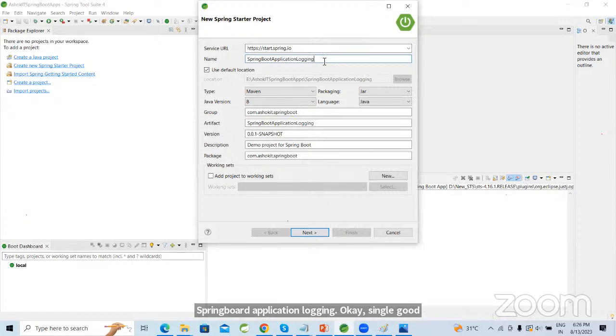Now here you can write the group ID. Type Maven, Java version 8. The group ID is com.ashokit.springboot. Next, again I select the snapshot version only. Description, you can write anything: Demo project for Spring Boot loggers. And the package you must consider is com.ashokit.springboot. Next, click on the next button.